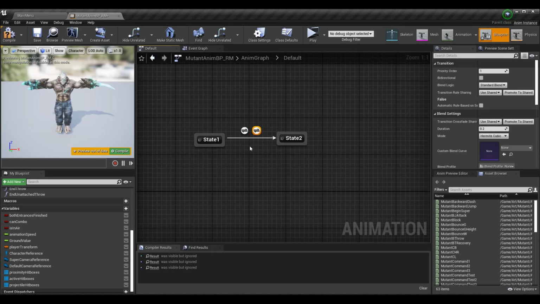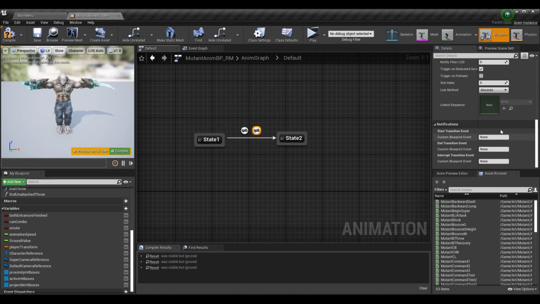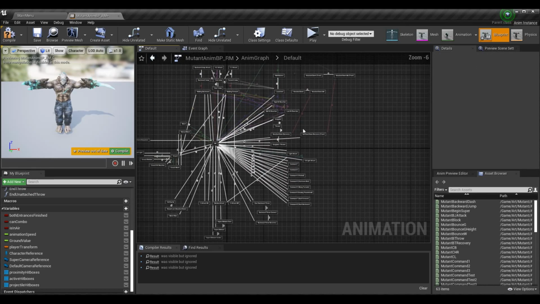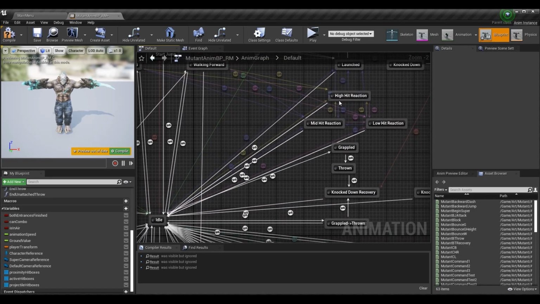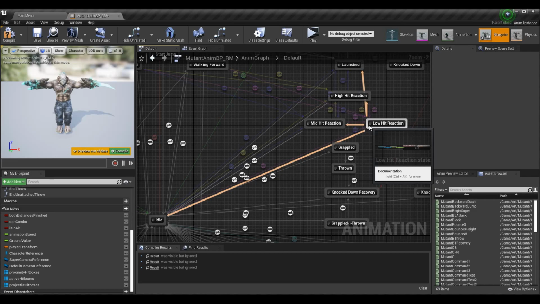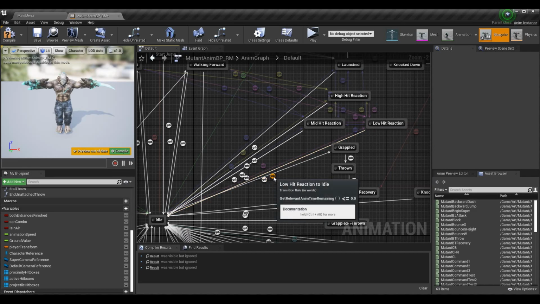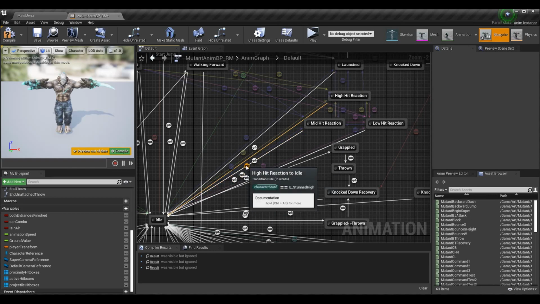Now, one being false and the other being true will still take it. Basically, either of these are valid, so it's essentially like an OR. But the reason this is useful is you can determine different events and different logic based on which one is taken. So this is what I've done for all of the states that I have here. For the mid-hit reaction, high-hit reaction, low-hit reaction, I have two. Low hit reaction to idle has 1 and 2. Mid hit reaction to idle has 1 and 2. And high hit reaction to idle has 1 and 2.